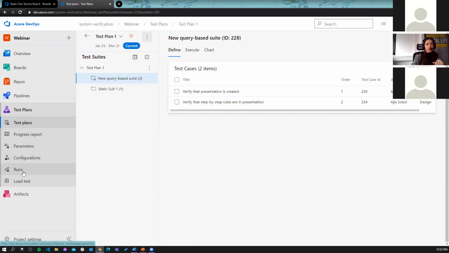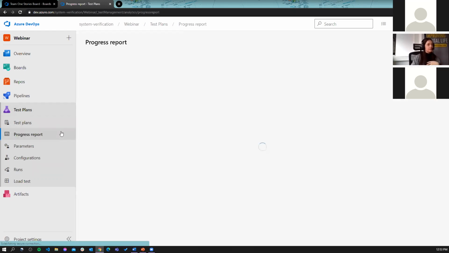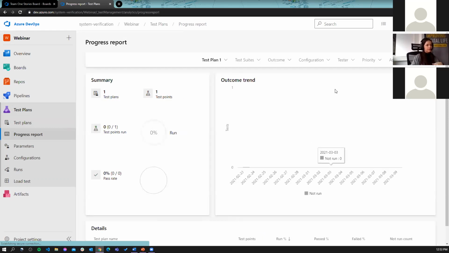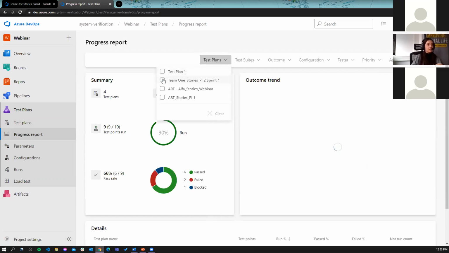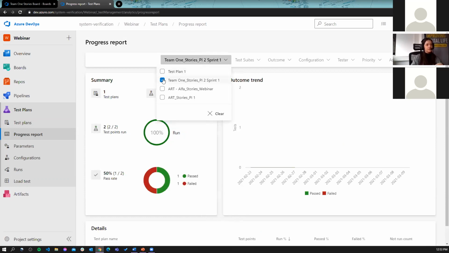And this is really important because you can go in there and see the history of your runs and go into each run and see the execution history of it. So that's really good. If you want to see the progress report, and if I go here, for this test plan, I didn't do anything. I didn't execute it, so I don't really have any type of chart. But let's see if we have some other test plan where we have a different chart visualized.